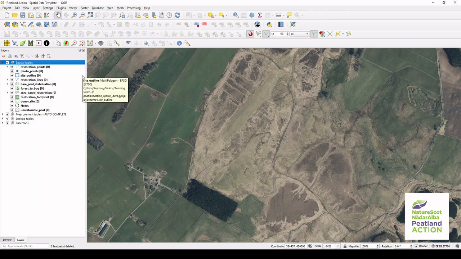The site outline is the first layer that you need to populate in the spatial data template, as the site ID is a mandatory column in all of the other layers containing restoration data. The site outline must contain all of the restoration work that's mapped, and it should be sized so that it's workable within 1 year.